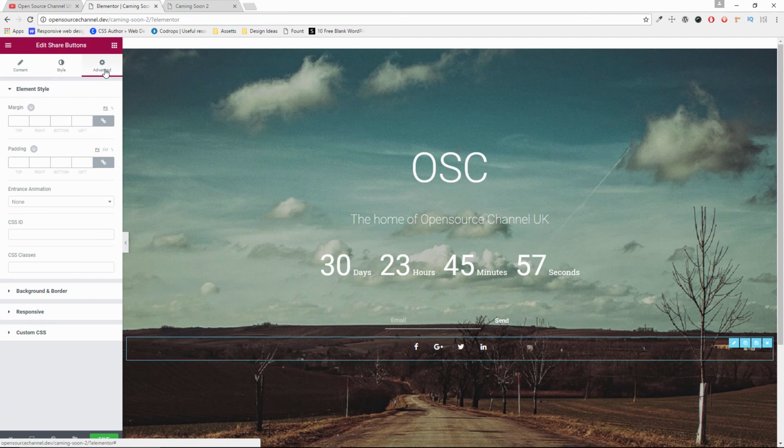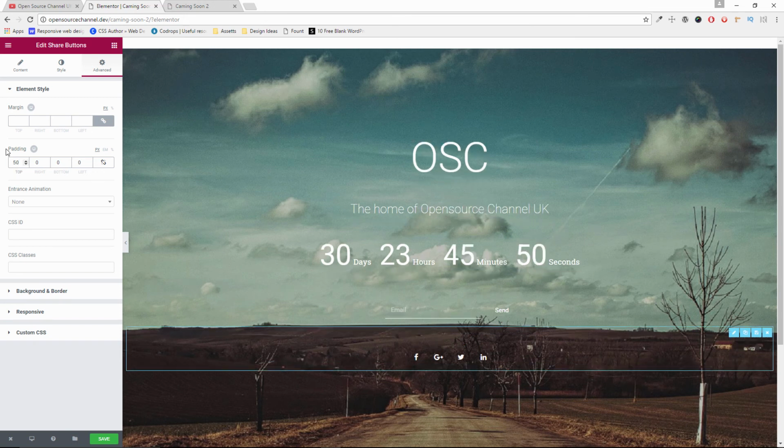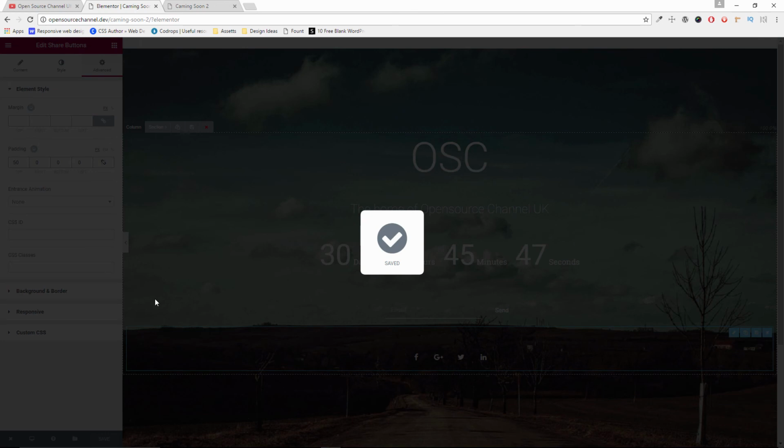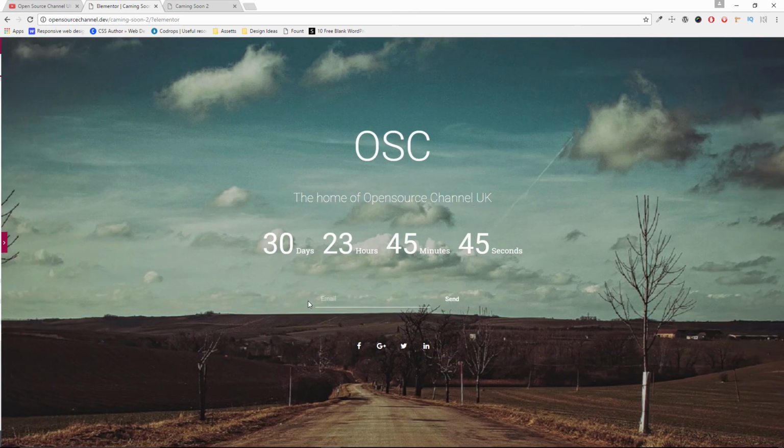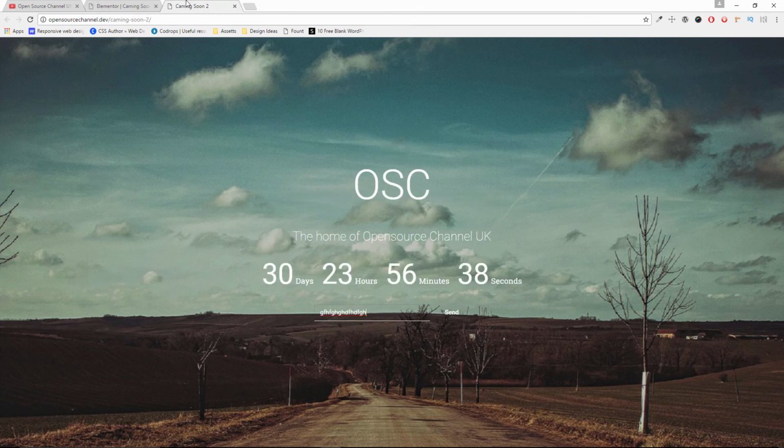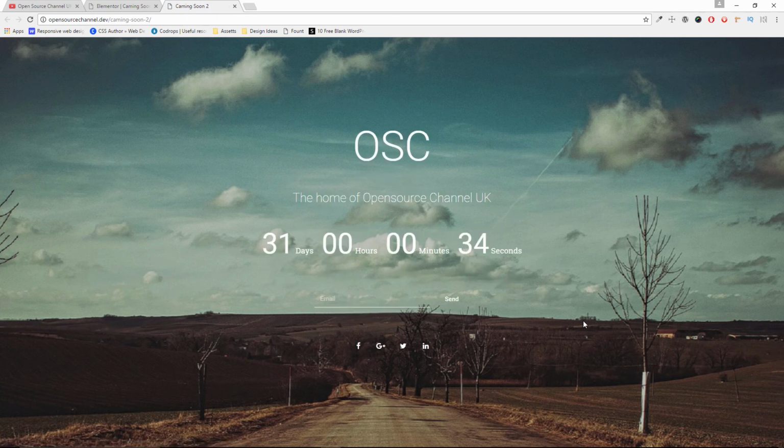I'm going up, add advanced, padding, again unlink, and on the top I'm going to do 50 pixels. There we go. Let's have a look at how it looks. It looks perfectly well here. I'm going to refresh. And that's it, really. Let's go back.